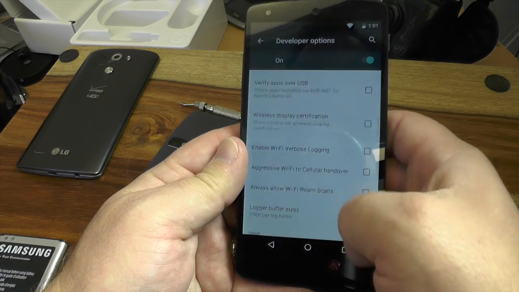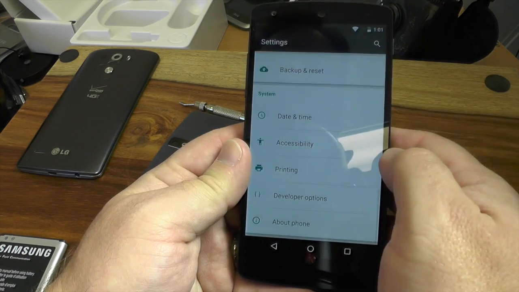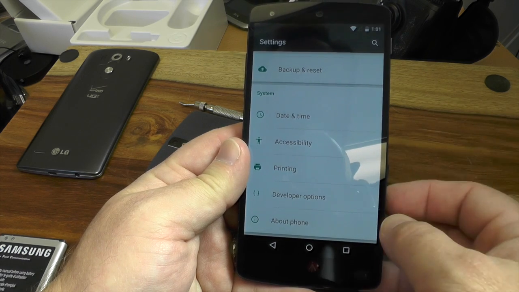A quick, very quick look at the developer options. We have new ones, but for all intents and purposes, still very much the same.